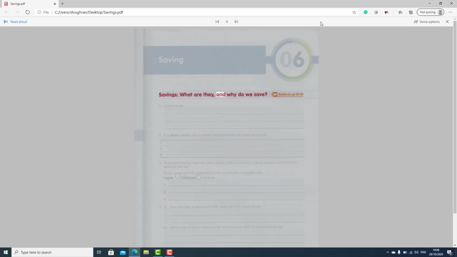Savings. What are they, and why do we save? I textbook pp 50 to 55. 1. Explain saving. 2. Give 3 reasons why a So it does person a might reasonable save other job than receiving of interest. recognising the 1, 2, 3. the words.